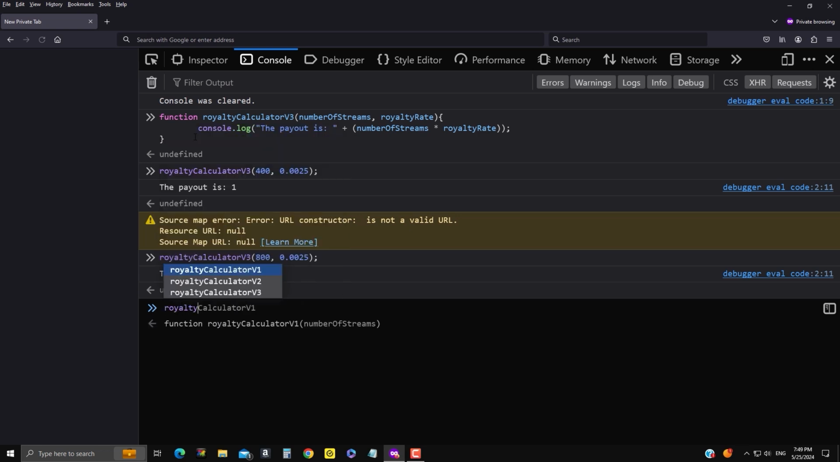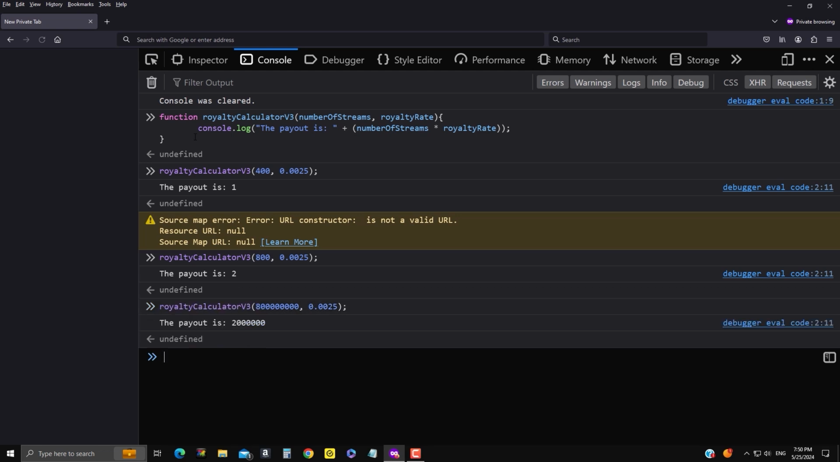Royalty calculator, and then we're going to insert the number of streams. This time let's do our 800 million number, and 0.0025. And when we press enter, you should get 2 million. So the payout is 2 million.